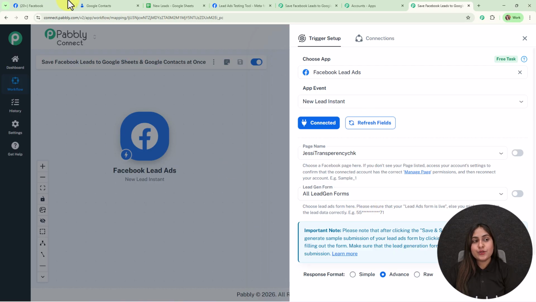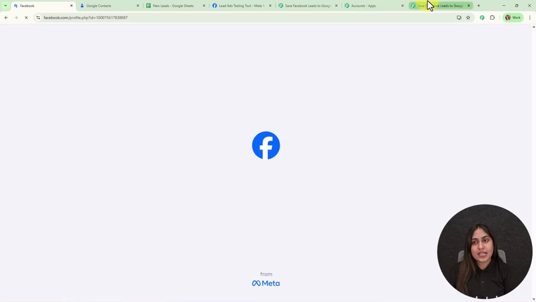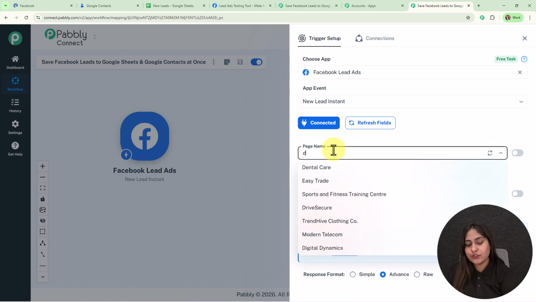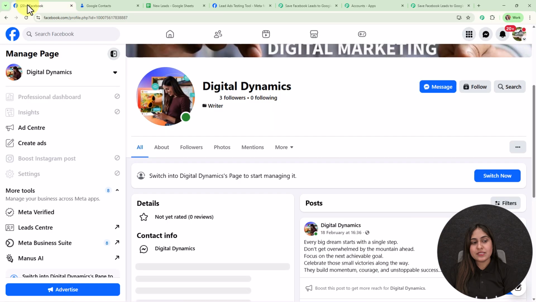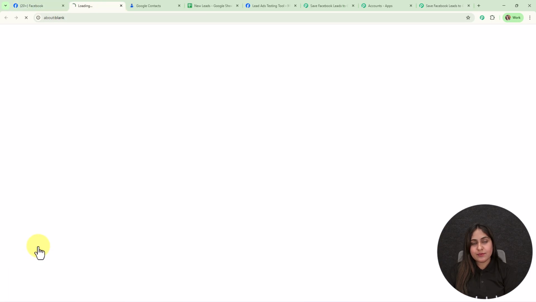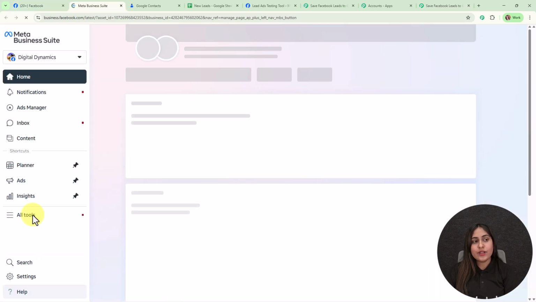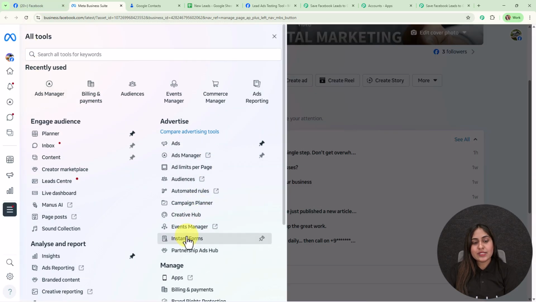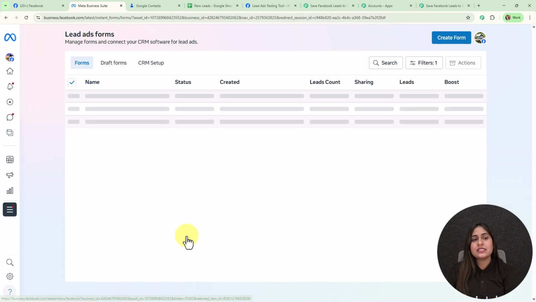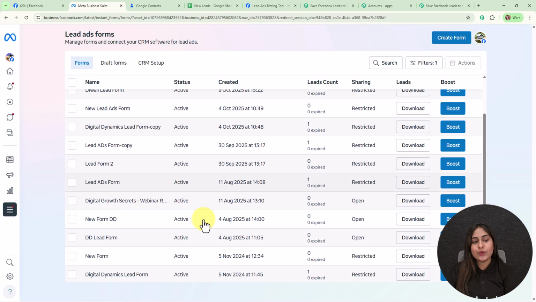So I've already shown you that I have my page with the name Digital Dynamics. So we're going to select the same from the drop down, and then here for the lead gen form, let me take you to my Meta Business Suite. So we're going to select this Meta Business Suite option from here, and now here we are going to select all tools. Here from under all tools we are going to select instant forms, and now here in this lead ads form you can see some forms that I have with different names.